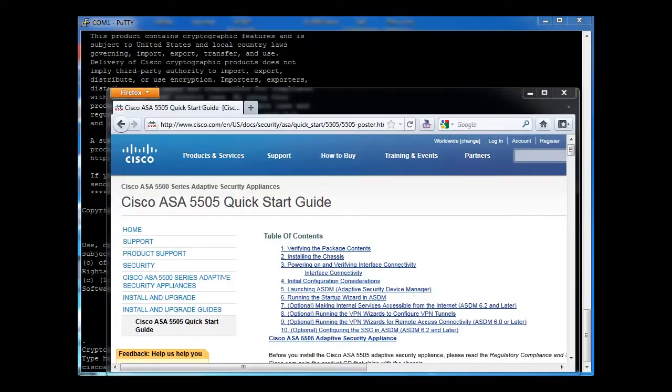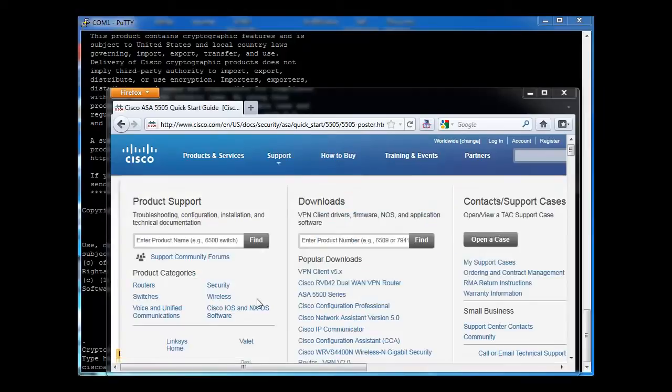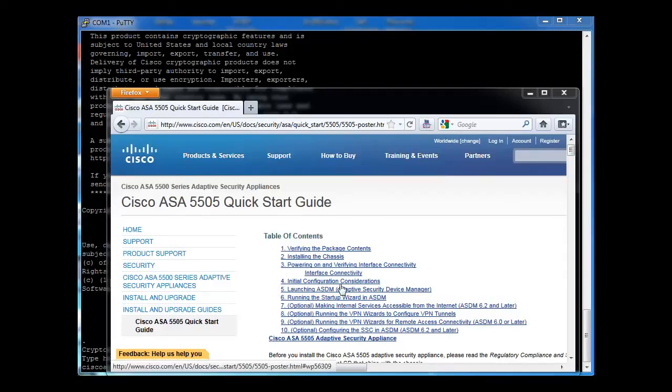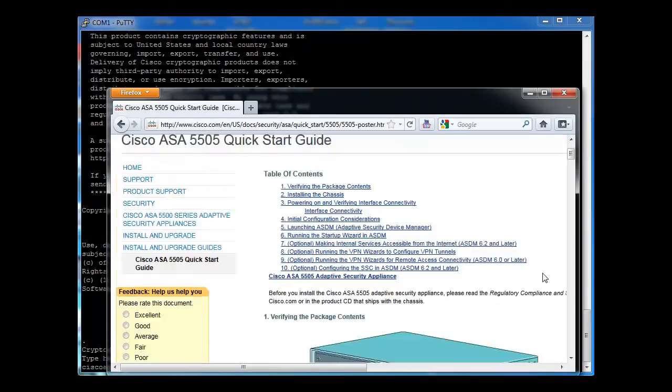It used to be the PIX, and I'm not sure if they still have the PIX or not, but now the majority of places use the ASA 5500 series. If you go onto their website and type in 5505 or just 5500, you get some really good informative articles and how-tos.